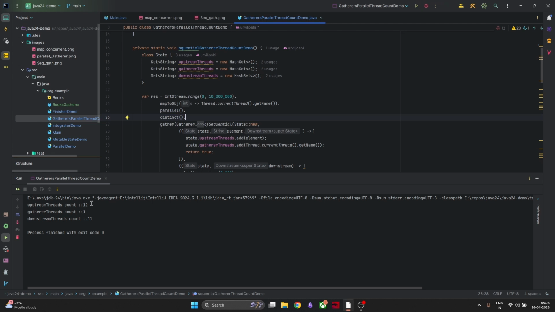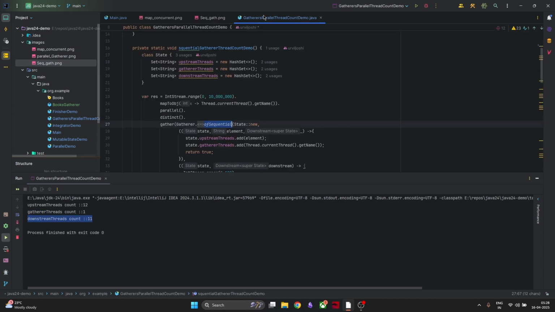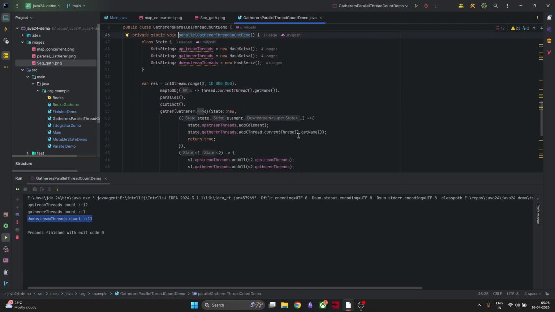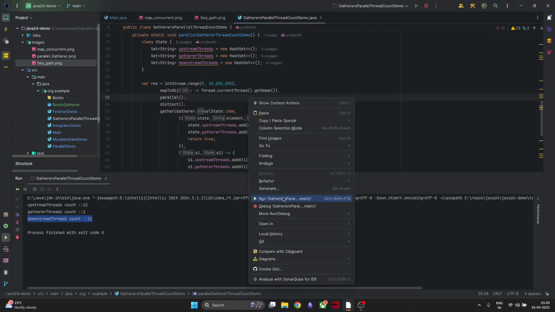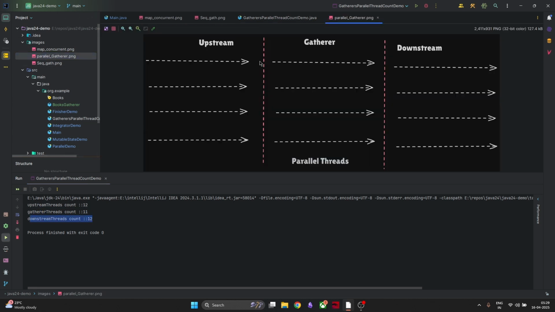As you can see, we have upstream run by 12 threads, but the gatherer is run by only one thread because it is a sequential gatherer, as we saw in this diagram. We can see the downstream is run by 11 threads. Let's see the parallel demo. The difference between these two methods is just this: I'm using a parallel gatherer here instead of the sequential gatherer. So let's run. As you can see in this diagram, upstream, gatherer, and downstream are all running in parallel by parallel threads.